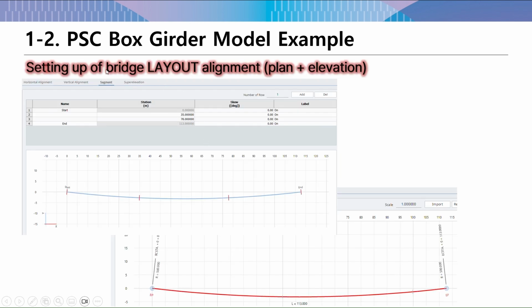So as explained, let's start with the setting up of the bridge layout alignment. This setup in CIM is very detailed. You can set up the horizontal and vertical alignment, the subdivision of the layout in segments, and the superelevation as well. This is the final display of the window. So now let's see how I developed this.